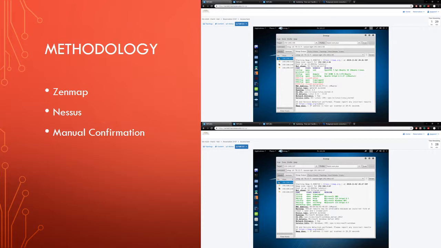We also used Nessus to further analyze and do this vulnerability assessment for these two systems. We'll show more evidence later on the evidence page, but for now, that is my methodology.